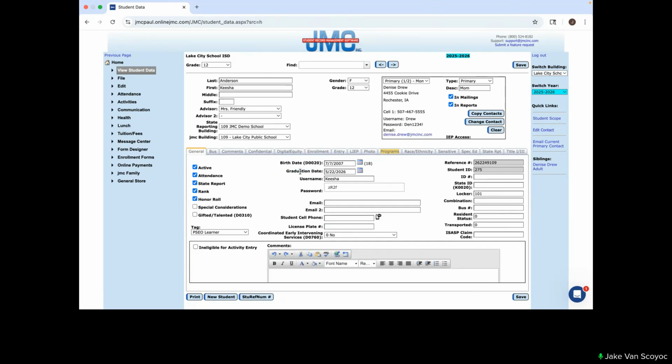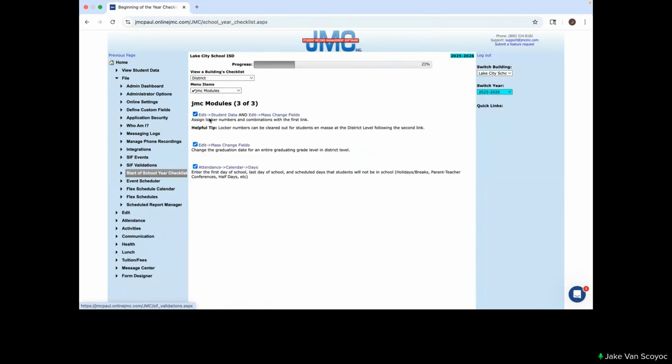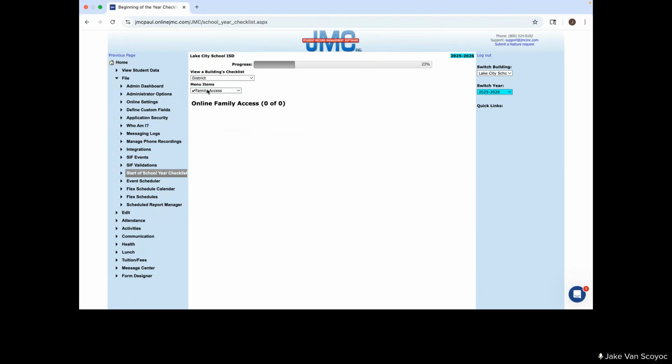So if I didn't use that mass change feature, I'd have to go in there and add a graduation date for each of my seniors. But now that I've used that, it's in there for everybody. So once I'm completed, I can go back to my start of school year checklist, mark it off as done, and it shows up with a little check mark in that checkbox letting me know that I'm complete.